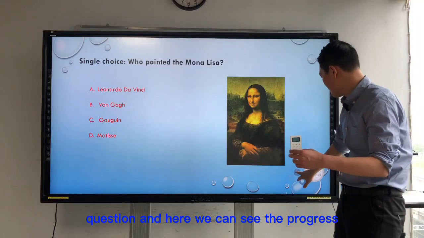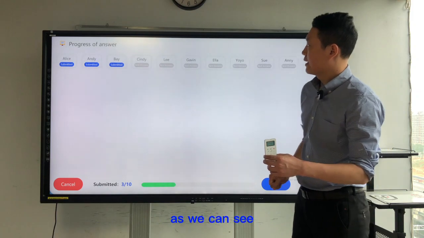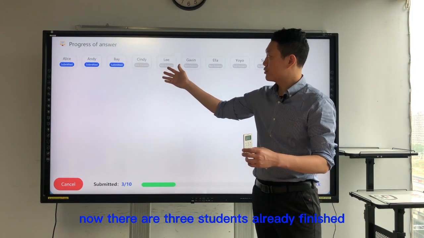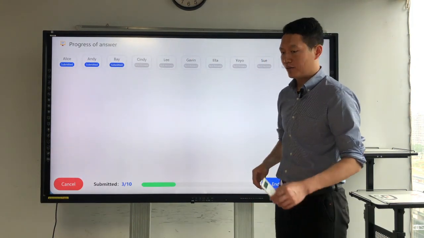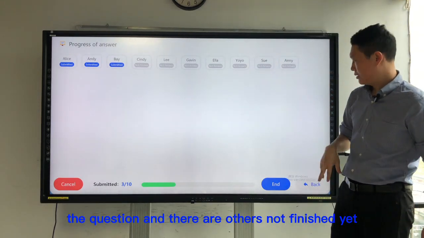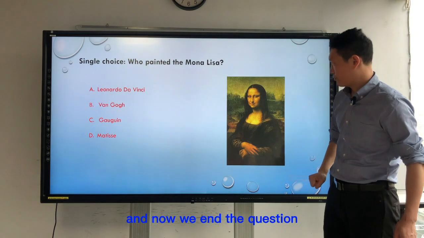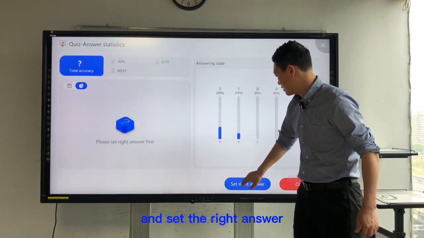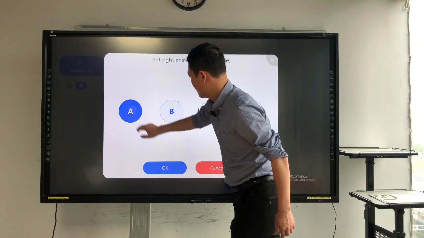And here we can see the progress. As we can see, now there are 3 students who have already finished the question. And there are others not finished yet. And now we end the question and set the right answer.